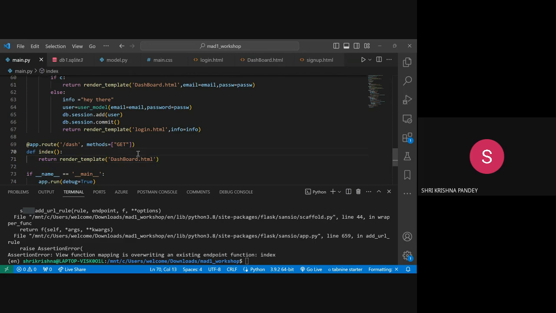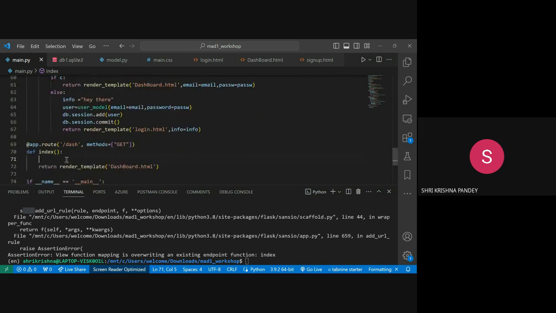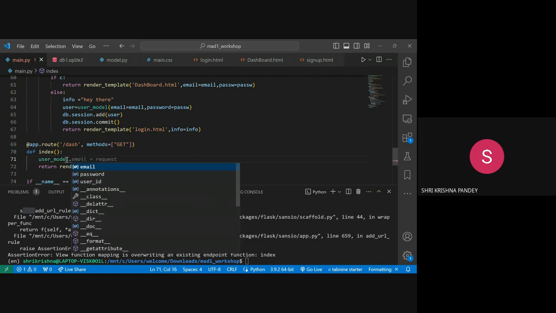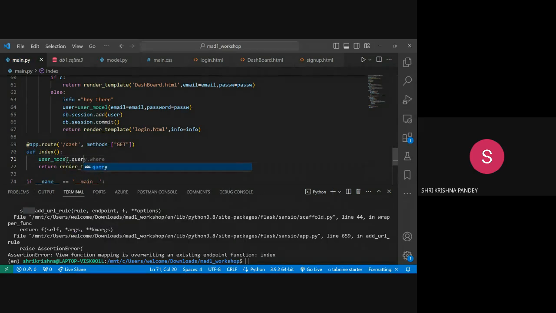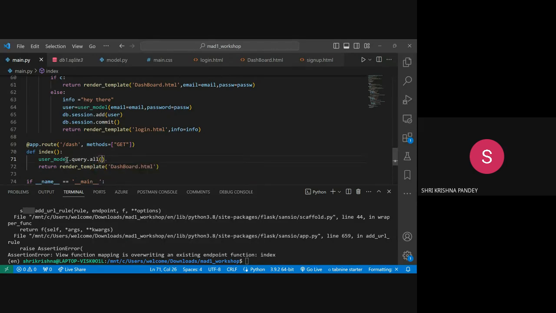Okay, now what we want is to show all the users. So same thing, just like this. You can query, and if you don't have any filter, then you just have to write User model dot query dot all. Is this the correct command?